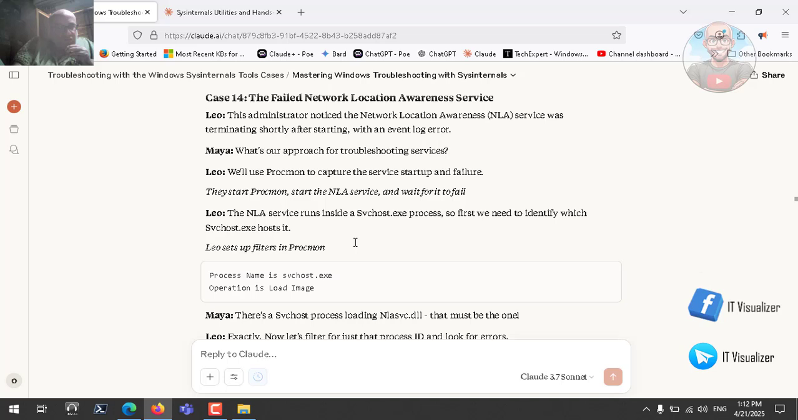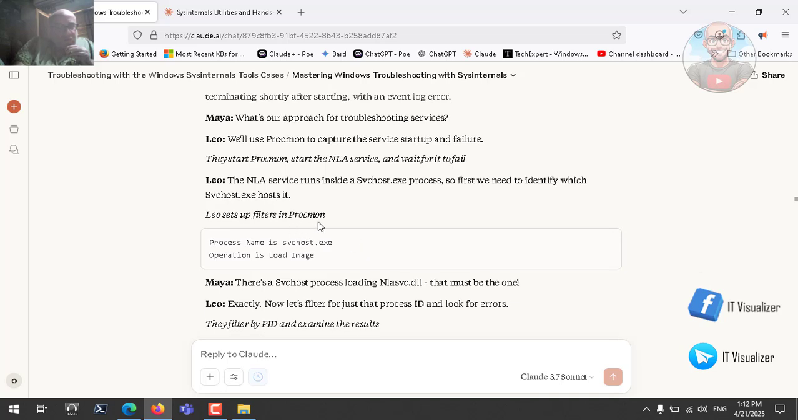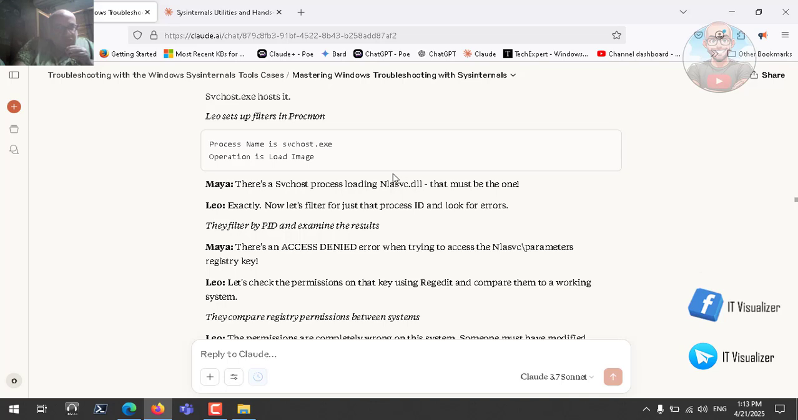Okay, so Leo filters in Procmon svchost, and then operation is load image. The svchost process loading NLA SVC. It must be the one. Okay, this is the one running the service. Now let's filter for just the process ID and look for errors related to this event.